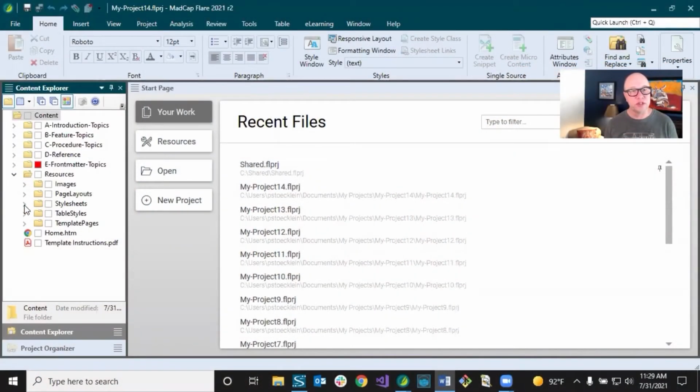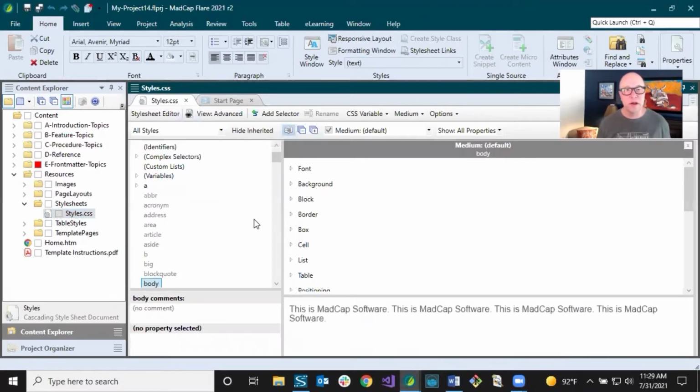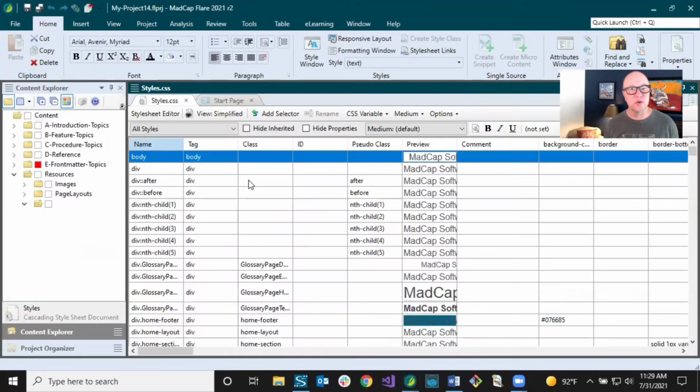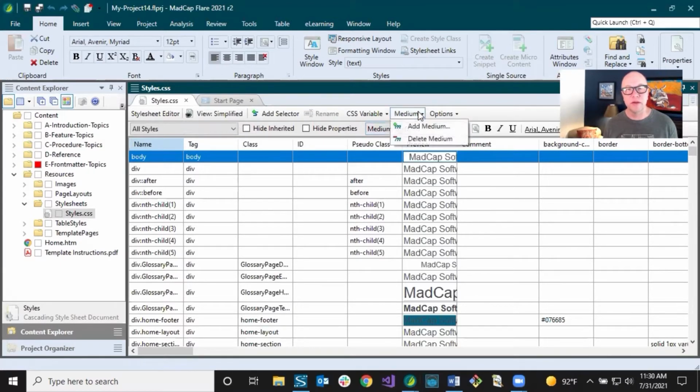All right, in this little project, I'm going to open up my style sheet, and it's going to open up here in a second. And there are these options up here in the local toolbar. First of all, I'm in the advanced view, and I could switch over to the simplified view, and you're going to get the same opportunity to deal with mediums in here. So in the simplified view, you have this drop down, which lets you choose mediums, and this drop down right here, which lets you create mediums or delete mediums.